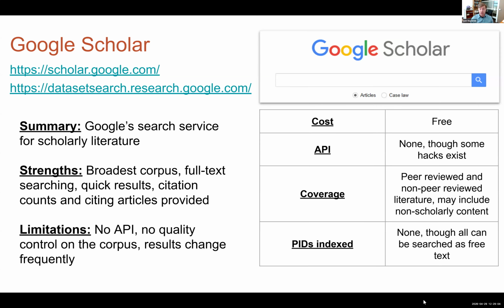If you've used Google Scholar, you're probably familiar with this: its benefit is that it's the broadest corpus, right? Google has the broadest scope. They're great at indexing a lot of material. They have full text searching, which is very nice. It's quick, it works well. They provide citation counts, citing articles, things like that.